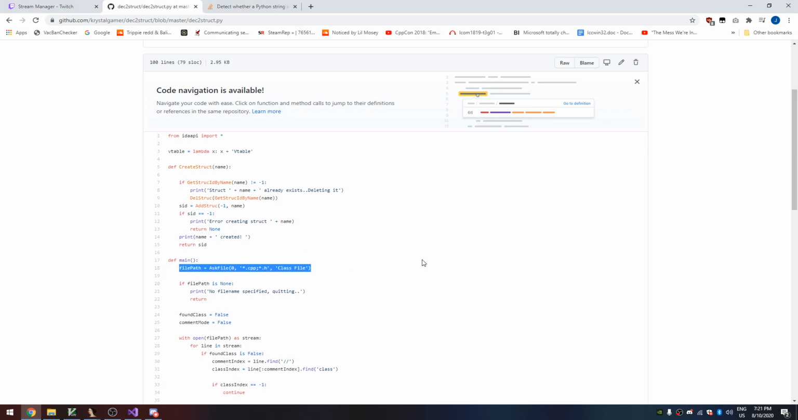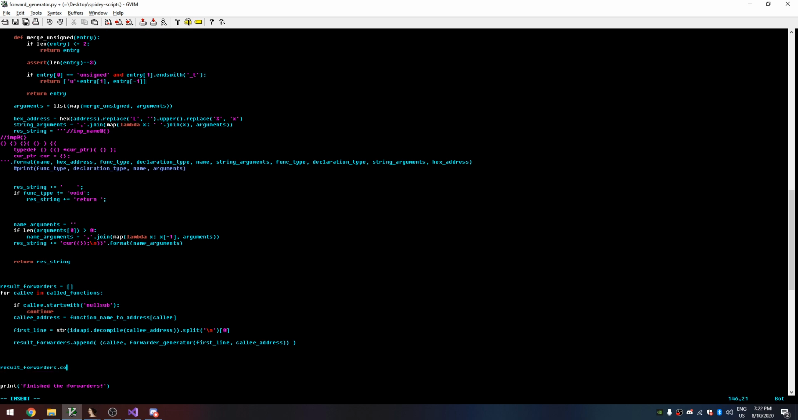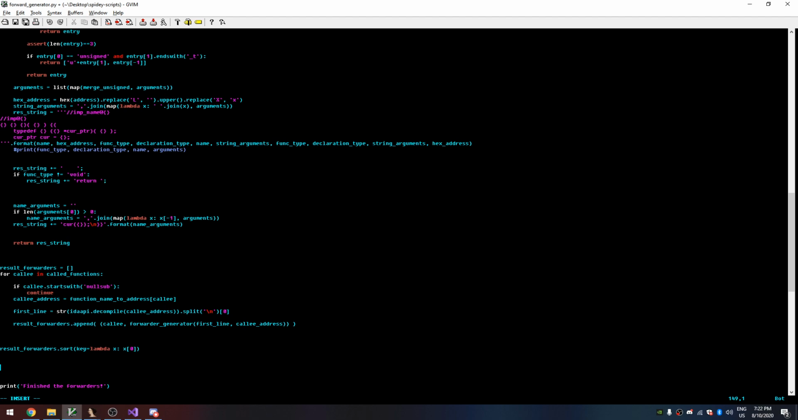So this is the thing that I'll need to use. So result forwarders, I'll sort, and the key will be lambda x0 that we'll just sort by default order, no problem. Then I'll just do file path and I'll just save it as a C file.